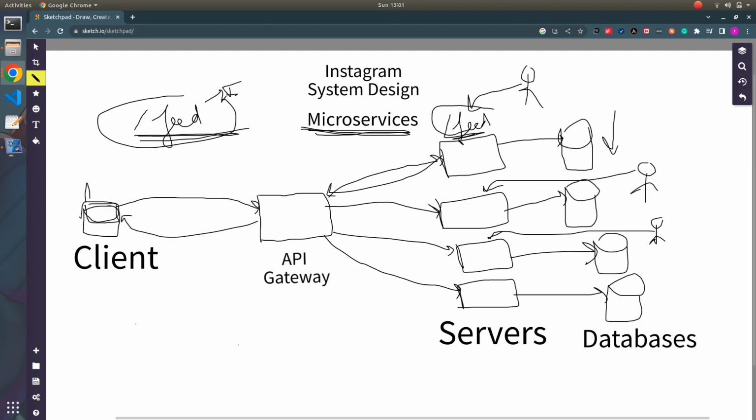So instead of scaling or adding multiple services to all the services, we can scale only the feed service easily, right? Because it is an independent entity. Okay. And you might also think, what if the API gateway goes down? In this case also, there are many techniques.